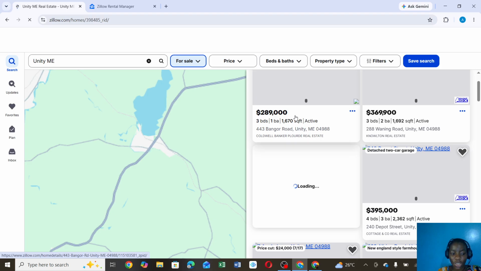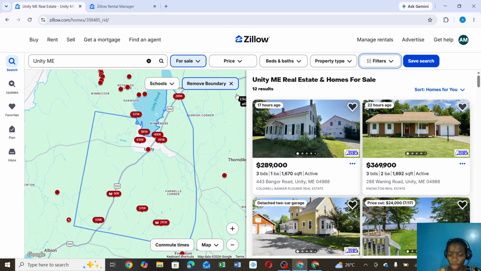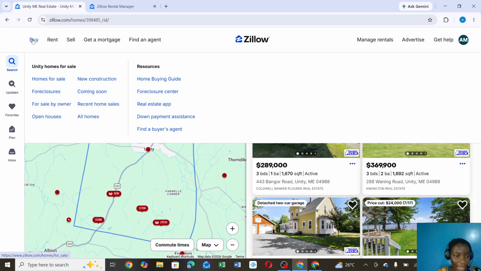Now, Zillow's search system allows you to refine results using location and filters. So from the Zillow top navigation menu, just hover over Buy, that's for sale, and click on it. Once you're here, at the top right, hover over Buy.